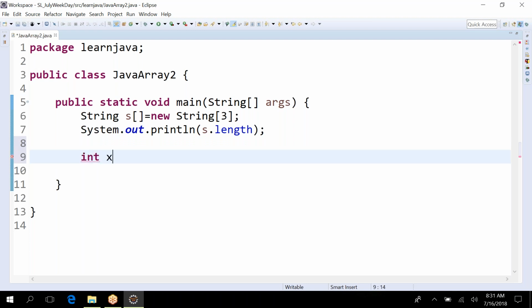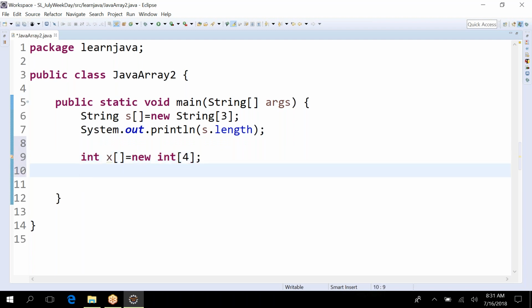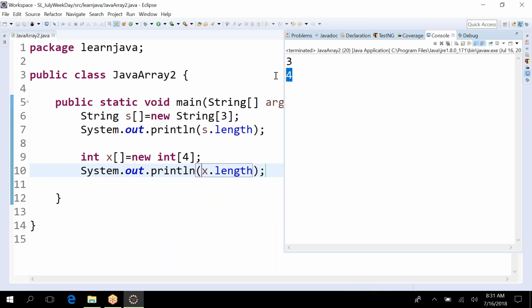Same way, integer maybe, x equal to new int 4. So see, if I print the length, x dot length, and if I run it, it's going to occupy 4 memory. Length is 4. That is the disadvantage.